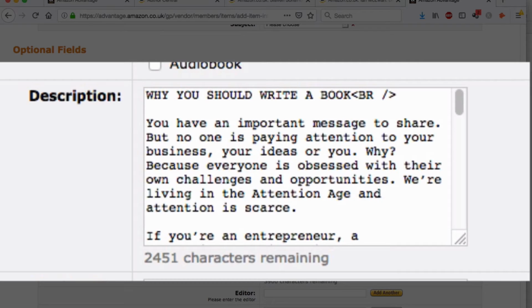And I'm also going to put a line break there on that next line. So, "Why you should write a book," then I want the text on the Amazon page to go down a line. Then I want to have a blank line. "Before I start, you have an important message to share." There's another line. There's two more there. So I want to put a break in there and a break in there.